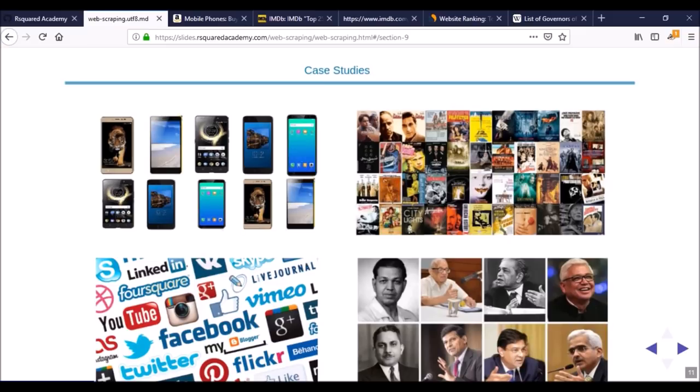Now in this session, we are going to work through 4 case studies. In the first one, we'll scrape data related to the best-selling smartphones on the Amazon India website. So we are going to collect the name of the brand, the color, the rating, the number of reviews, and the real price as well as the discounted price.